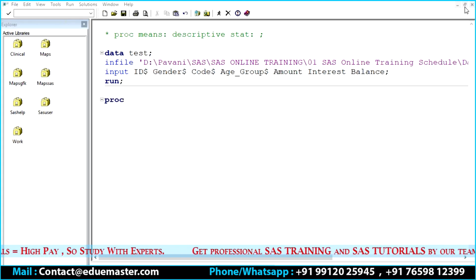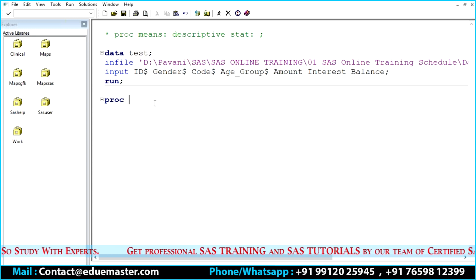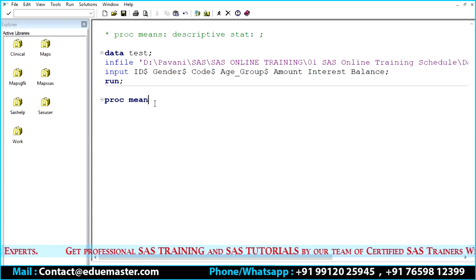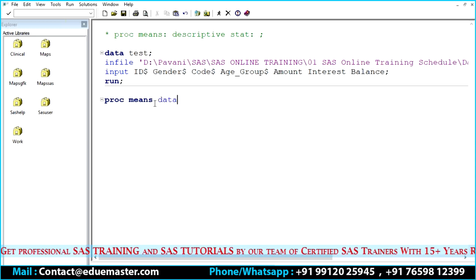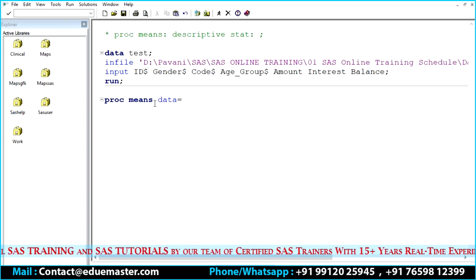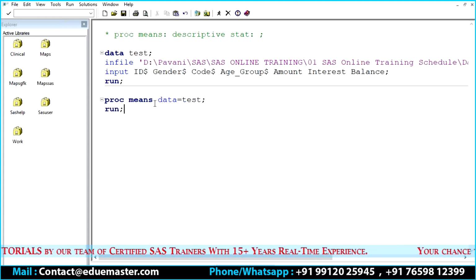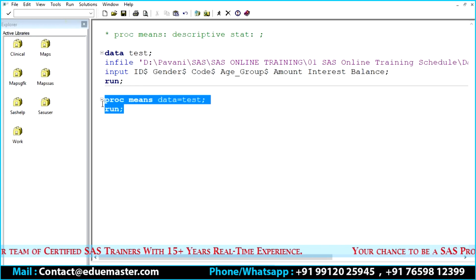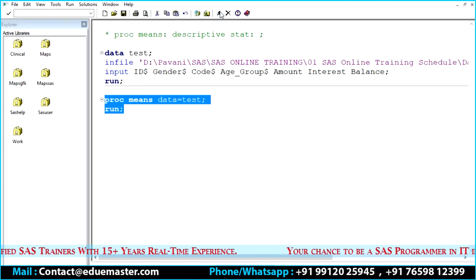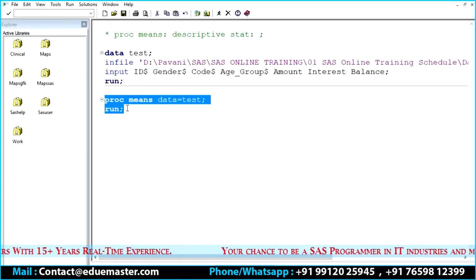Now using proc means. The basic procedure is proc means. Data: for which data are we going to calculate the means? For test data, right? So proc means data equals test and run. So by default, this is the basic proc means procedure.